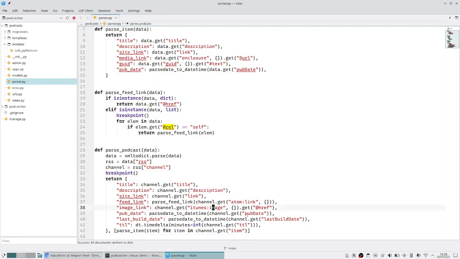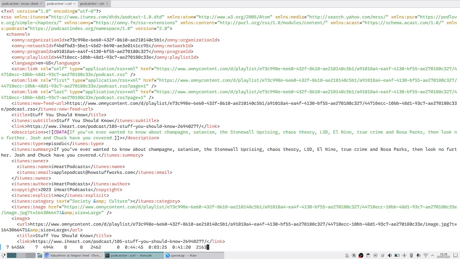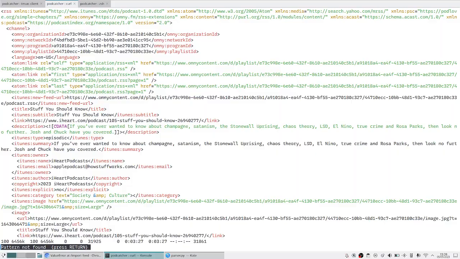So when we're passing past date to date time, we're passing this none because this key doesn't exist. So we need to be a bit more resilient about that. Does it also have last build date? Let's have a look inside here. So last build date would definitely blow up in the same way.